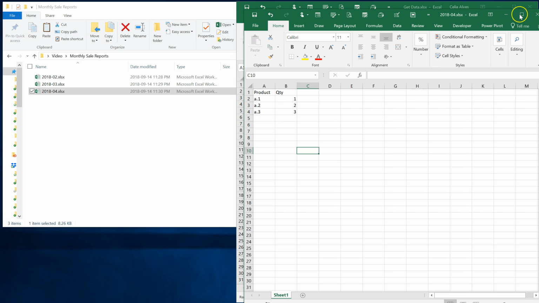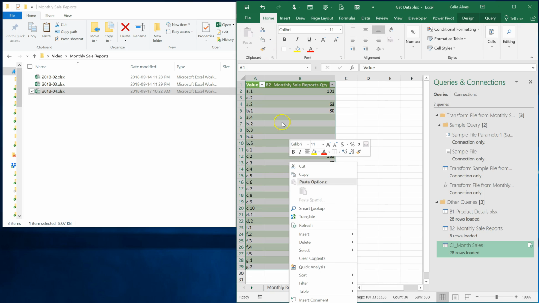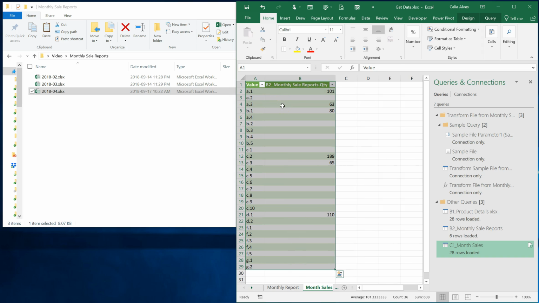Let's save the file and let's go to the query that we just built, and we can here or there on top of the table choose right click and then choose refresh. There we have. We have all the codes because I wanted it to be like that, but just the quantities that appear on the most current file for sales. Okay, and that's it.